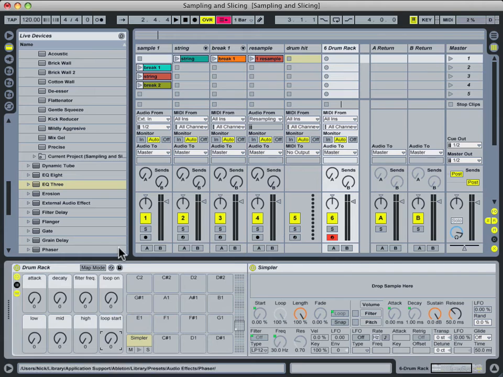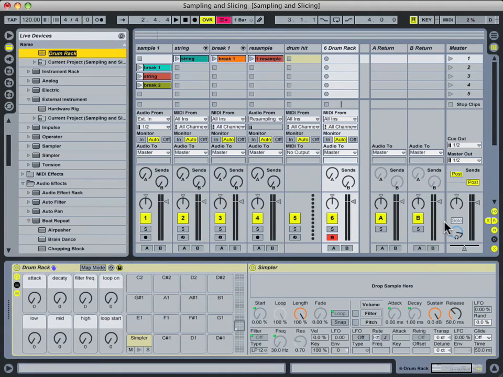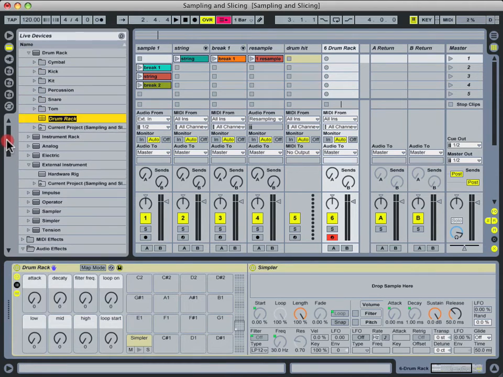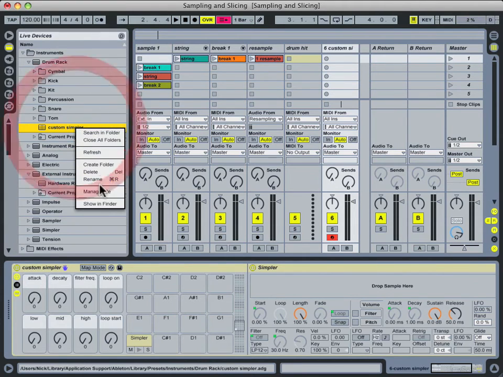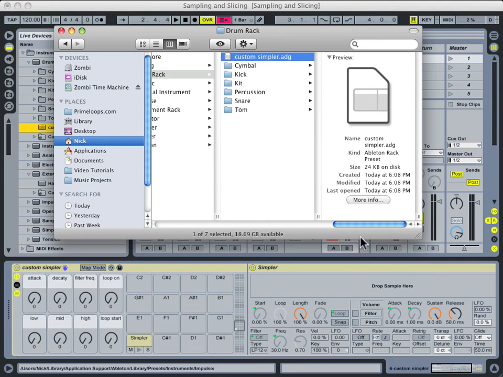Now in order to save this as a preset, I just hit the save button right here, and it automatically wants to save into my drum rack presets, which of course is incorrect, but that's fine for now. Just name your preset, so I'll call this custom simpler, hit enter and it saves. Now you can right click on this and go to show in Finder if you're on a Mac. You'll probably have a different command if you're on a PC, such as open directory. So I'll open that up.